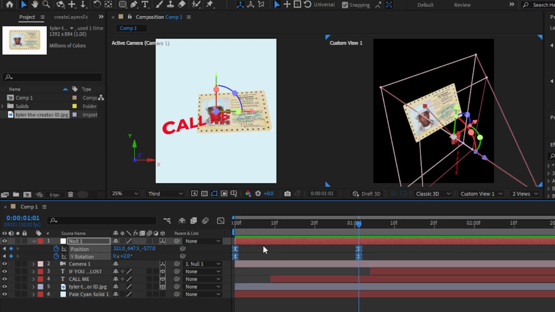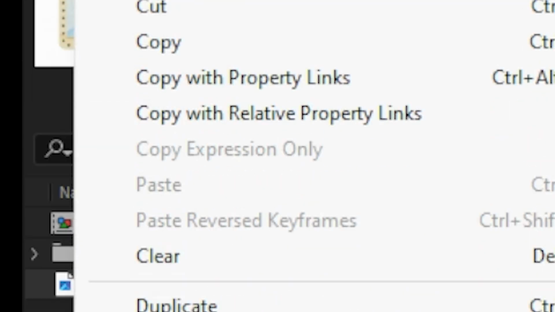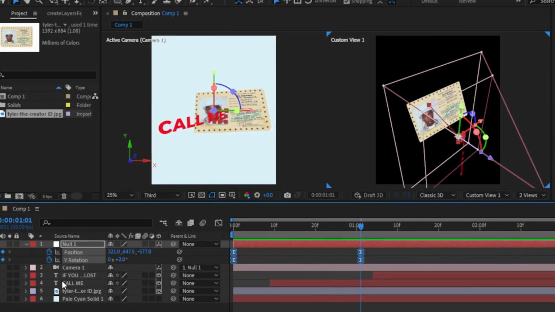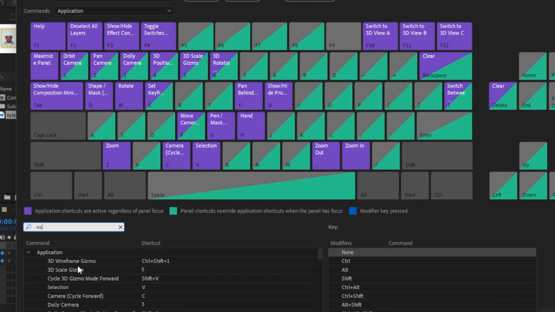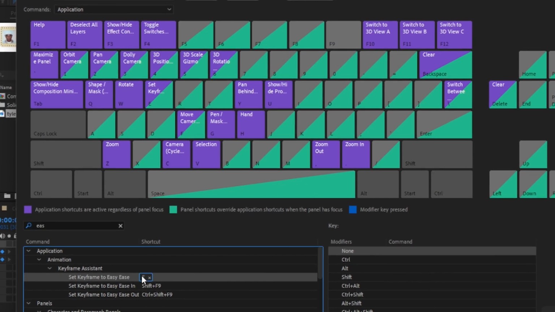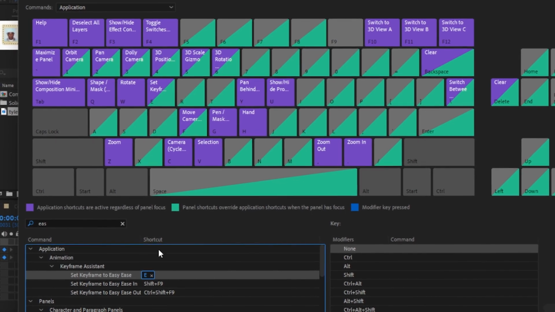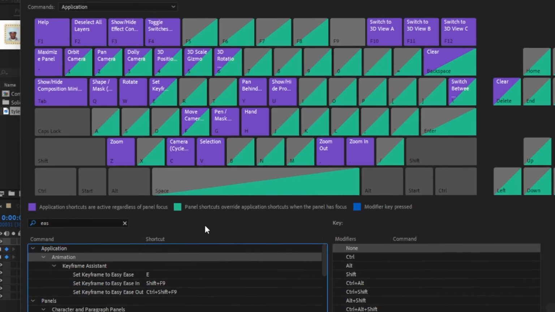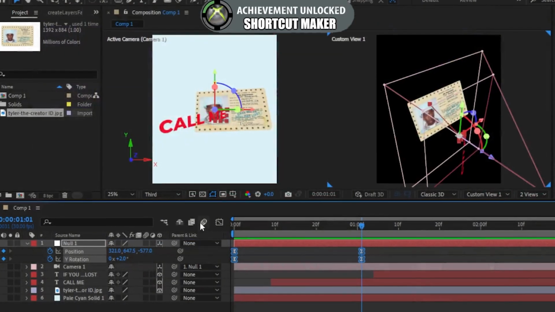To create your own shortcut, go to Edit, Keyboard Shortcuts. Here you're gonna want to type the function that you want, Easy Ease. You can see Set Keyframe to Easy Ease right here. Click on it and change it to whatever you want. And that's it. You've unlocked the shortcut making skill.